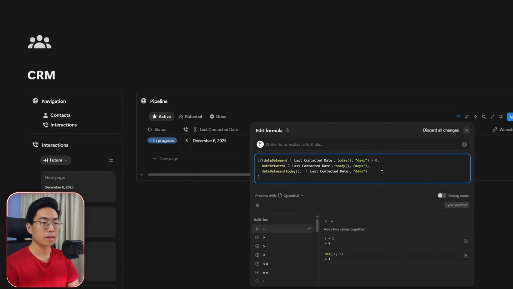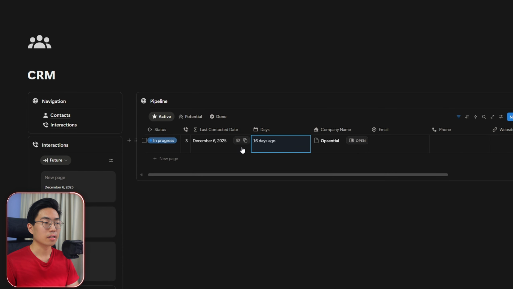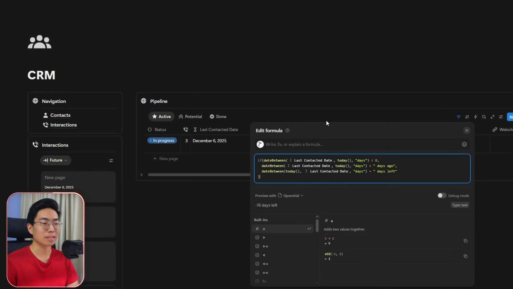So what we will do is we're going to have this one be days left, and then the top would be days ago. Oops, accidentally messed up like that. Yep, that's good. And let's see if it's correct. So 16 days ago, that's clearly wrong. So let me just change this one. Okay, now it's minus 16 days left. So in this case, we change it to days left, change it to days ago, and then we would change this to more than 0. Yeah, there you go.